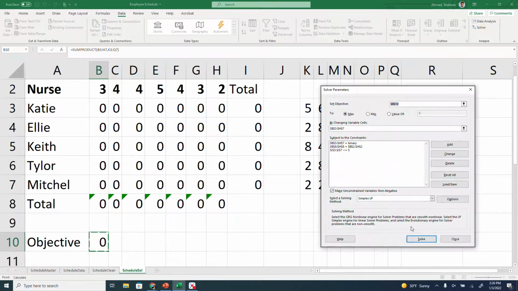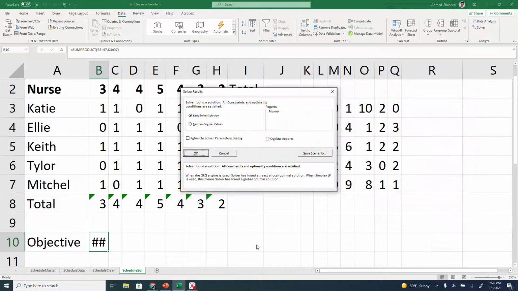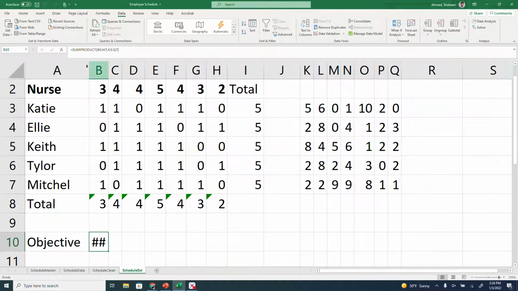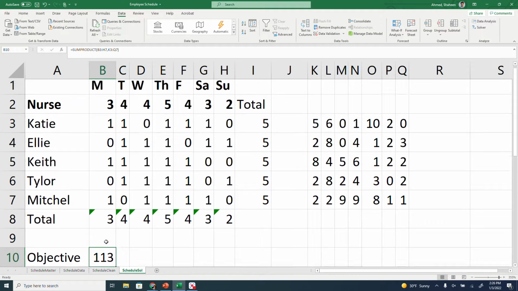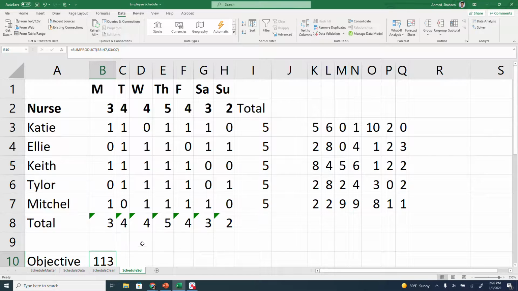Now everything is set up. I'll hit solve and then keep the solution like that. Let me make it bigger. So this is the overall rating increase. It doesn't really matter. The objective function is not a big deal here. We just want to assign nurses. So 1 means the person is assigned that particular day, 0 means none. As you can see, all of them get 5 days.